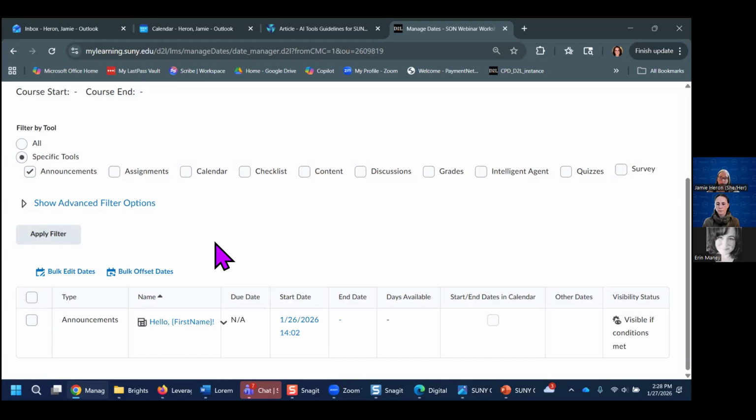What I found with that offset dates, the only thing I have trouble with again is that the school holidays throw things off a little bit, and I just have to make some minor adjustments. But otherwise, it's pretty spot on and it saves me a ton of work.